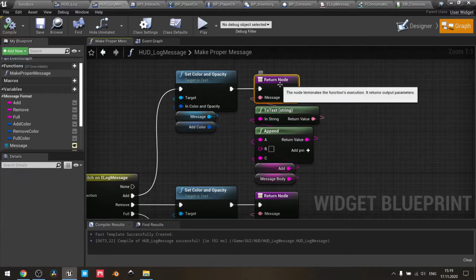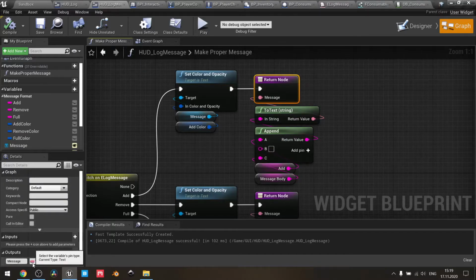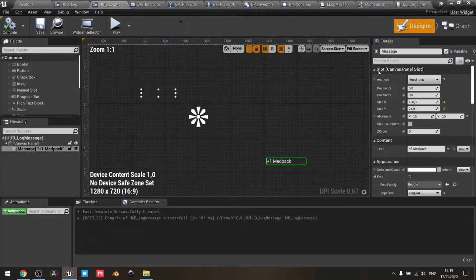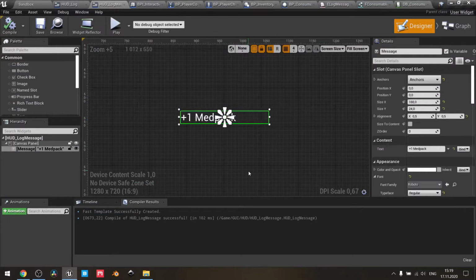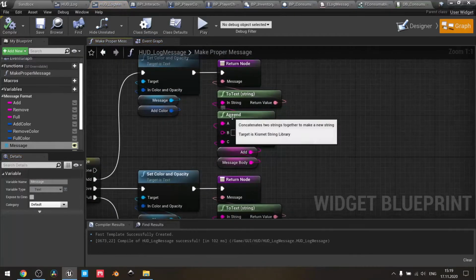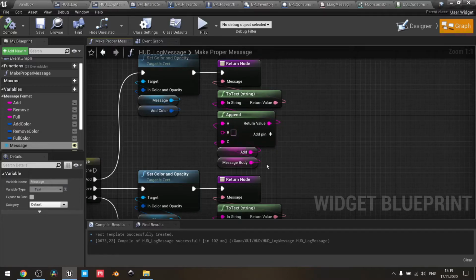Also, you can see that my function actually returns the text variable. It's our message, which we actually provide here. So this preview message will be changed to a proper one. Also, I have the append node here, and as you can see, we have B filled, but it's not empty. Actually, it's a space, so there will be some space between our words.